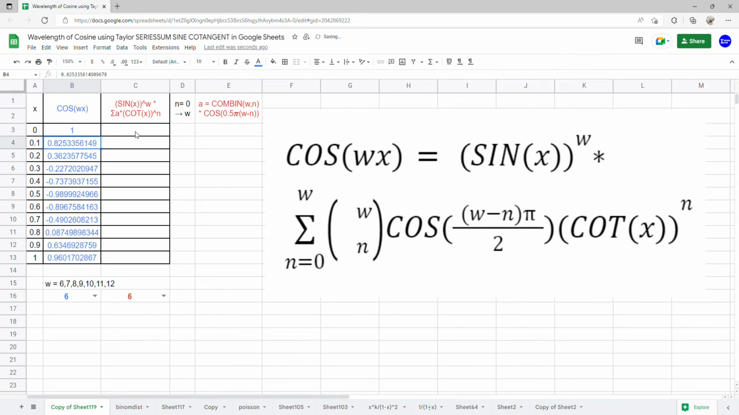And we continue the expansion, which is sine x raised to the power W times the summation of cotangent x raised to the power n, where n starts from 0 to W. So this will be sequence, W plus 1 rows, 1 column, starting from 0, increment by 1. And enter. So our n will be from 0 to 6.